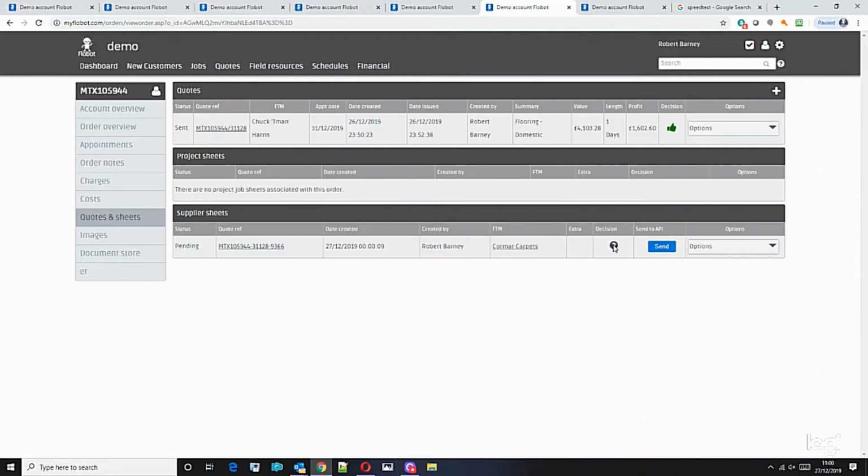Once we've sent that off, we can tell them whether the supplier has read it, and this little figure here, send to API, is where we link this. We can do to our online inventory system, but that's for another video.